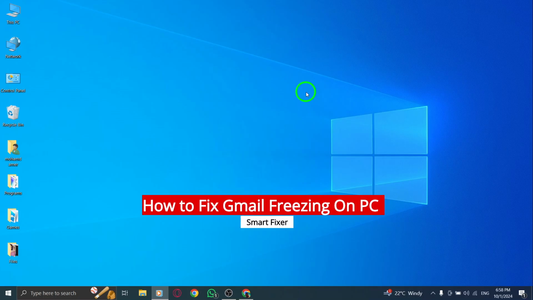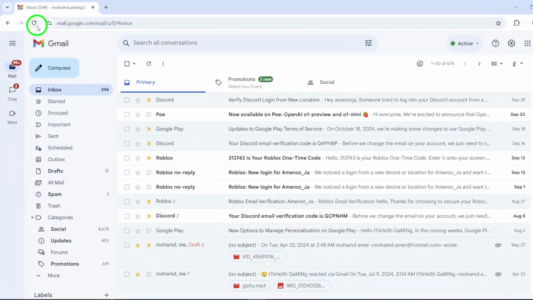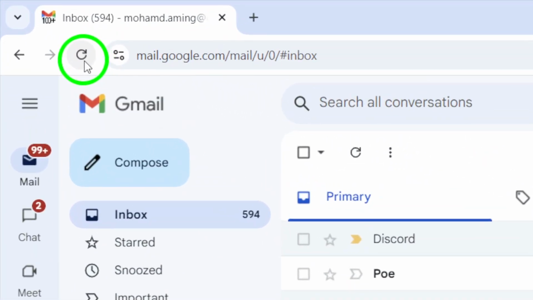Let's go through some easy steps to get things running smoothly again. First, try refreshing the Gmail webpage. Just click on the refresh icon at the top left of your browser. This simple action can often resolve minor issues.